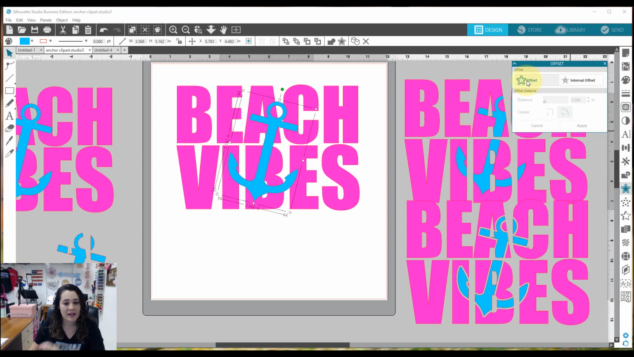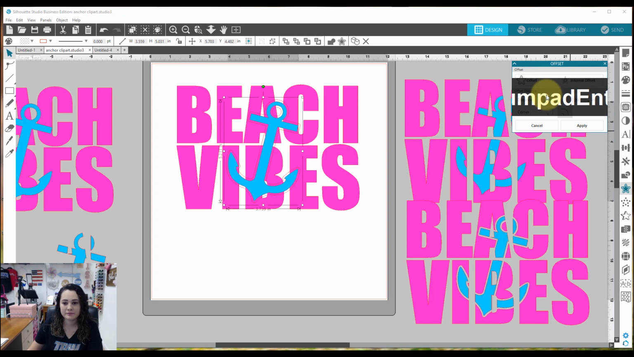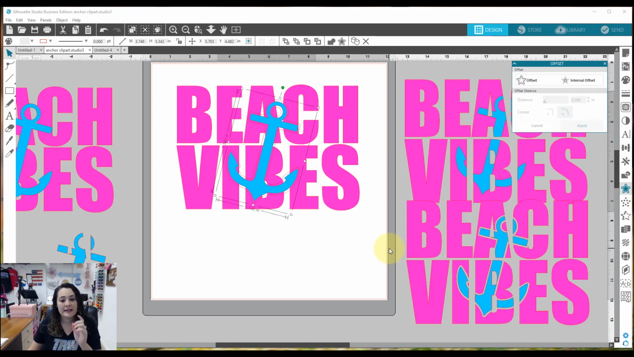So the first offset off of our shape is going to be for our line of rhinestones. So we'll do offset, and we're going to put in a distance of 0.09, hit enter, and then apply. So what this is going to do is this is going to put our rhinestones really close to our original shape, but it won't overlap. Rhinestones cannot be placed on vinyl, they won't stay. So what we're doing is we're putting it really close and making sure that it doesn't overlap.